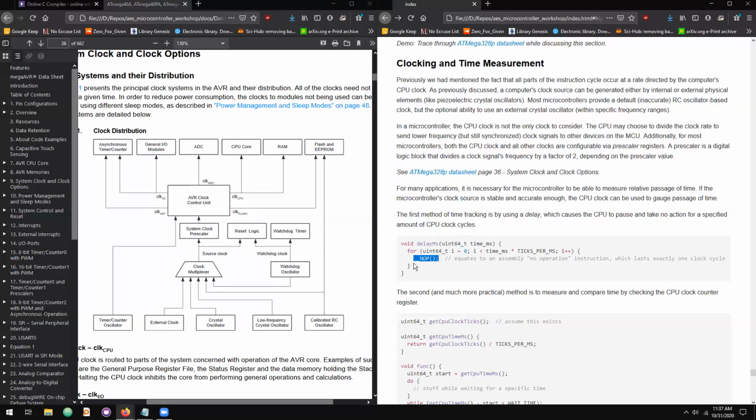And for each of those ticks, you do an assembly no operation. So a no operation or a no op is an instruction that is determined to only take one clock cycle. And also it has no side effects. So the operation does nothing. Because of this, delays are usually never the right answer when trying to determine passage of time in your program. Because effectively they just burn power. So your CPU is doing nothing as long as you're within the delay.